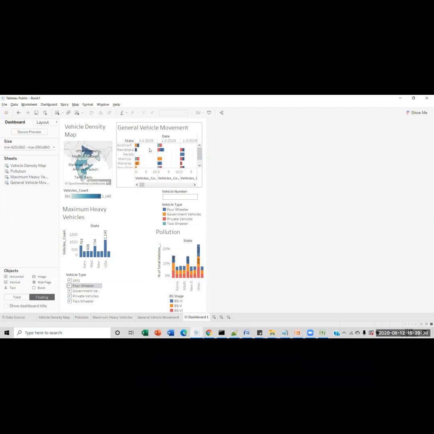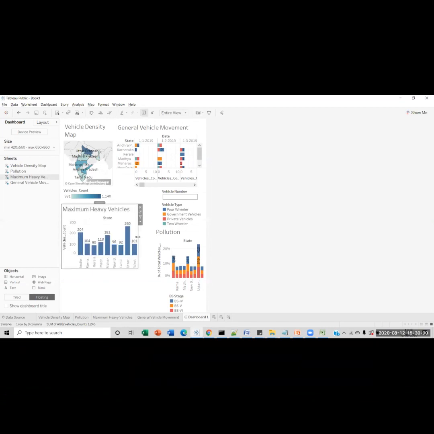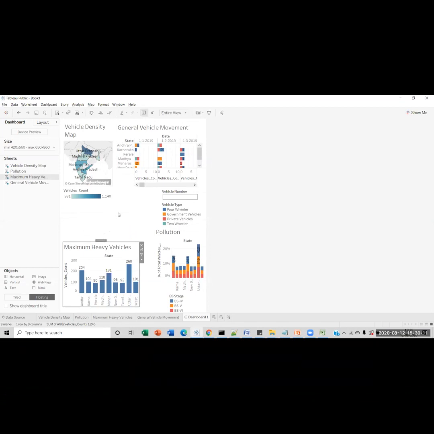Vehicle density map, then the general vehicle movement in each and every state, then details about heavy vehicles movement alone. Heavy vehicles movement alone, we can remove this. Actually, this is not required because already we have mentioned heavy vehicles movement here. So now we have got much more space.